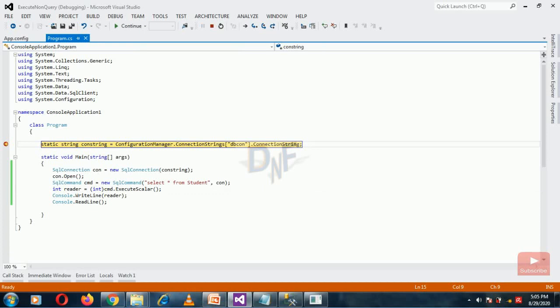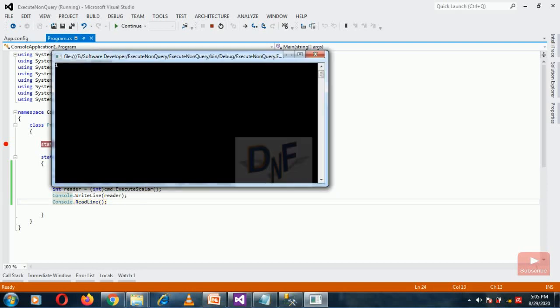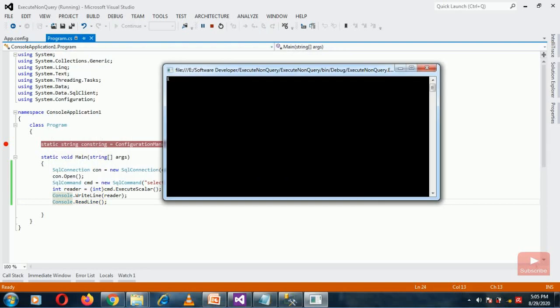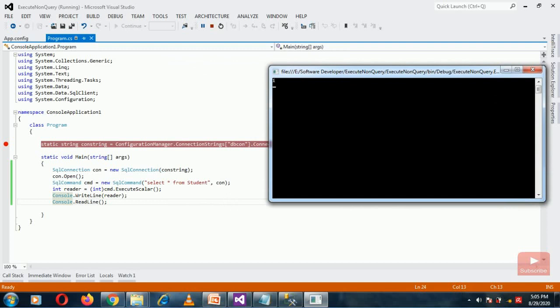Okay, just see step by step. Connection open. Execute scalar is successfully executed, and just F5. You can see it returns the 1.